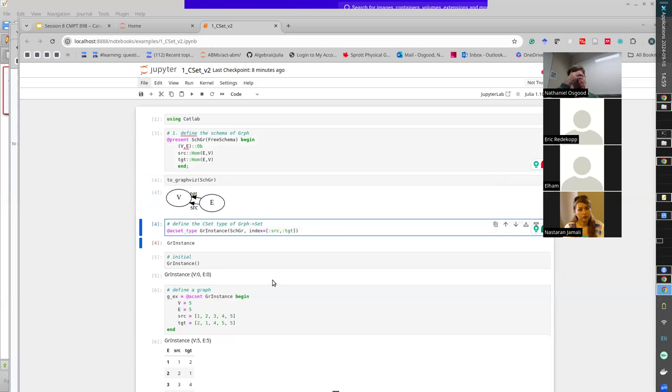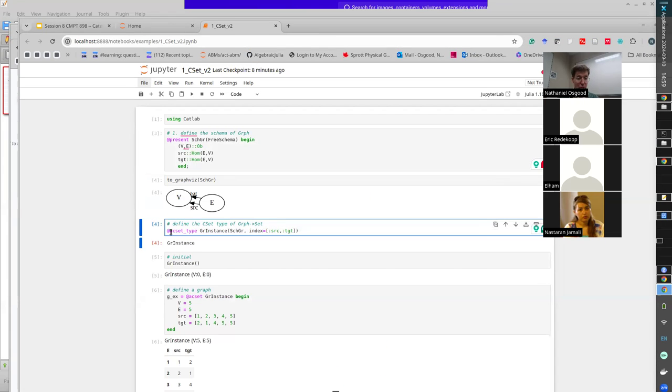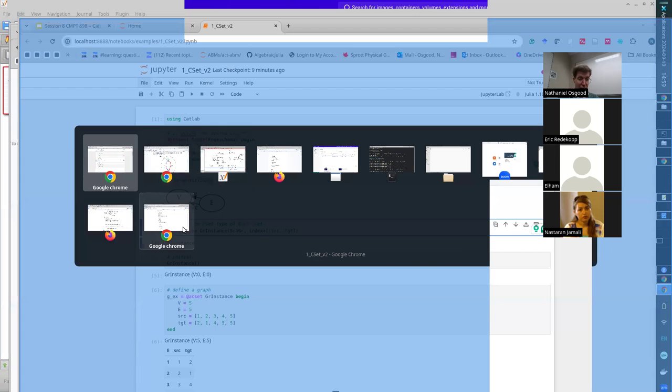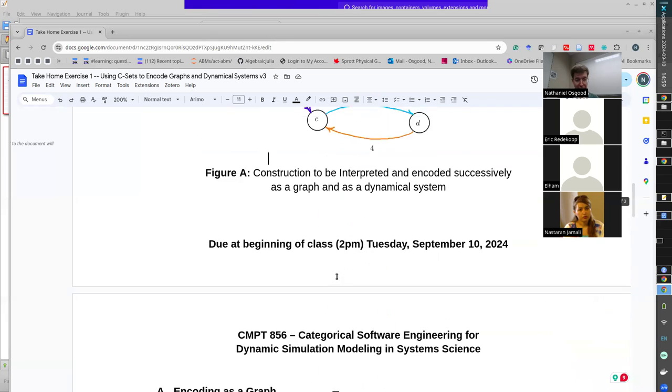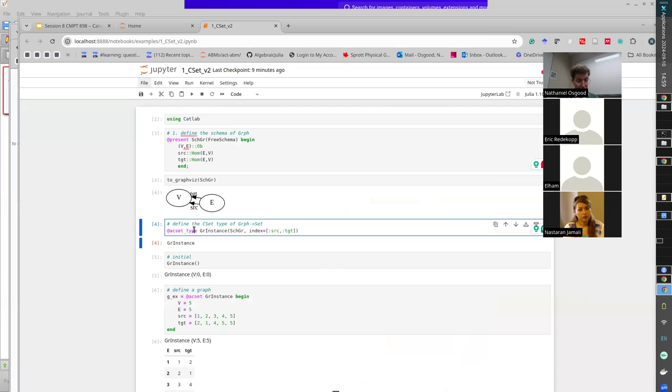Now, what are we doing here? We're specifying an ACSet type. We'll come to the A part of it, but this is going to be a C-set, which you remember from our exercise, right? We're declaring the C-set here. It's going to be with this instance of this schema.